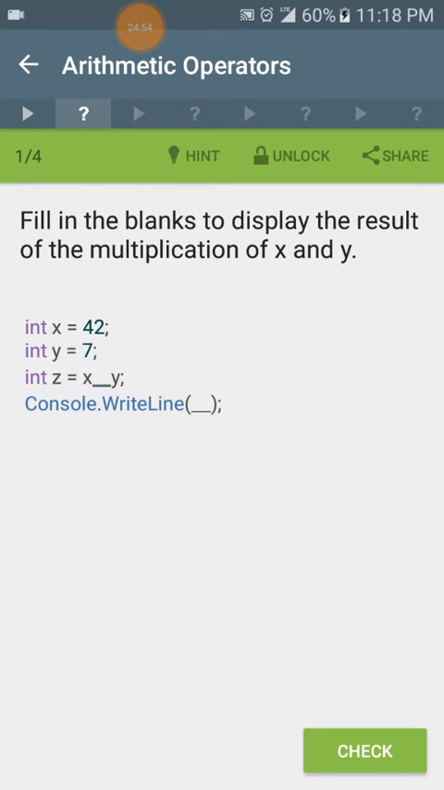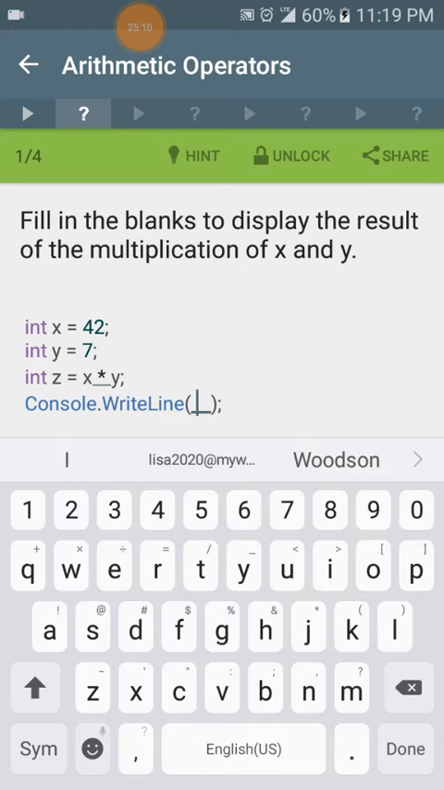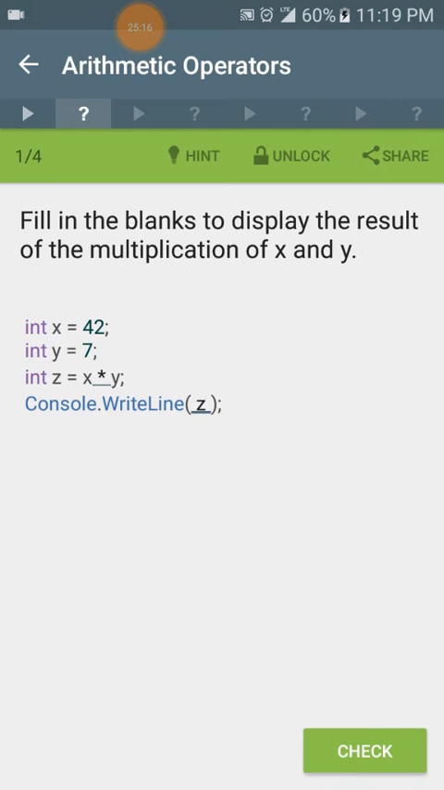Fill in the blanks to display the result of the multiplication of x and y. int x = 42, int y = 7, int z = x, and the symbol will be an asterisk because we're multiplying. z = x * y, Console.WriteLine(z).